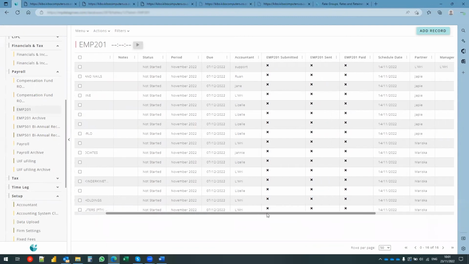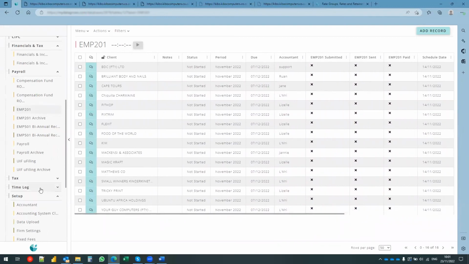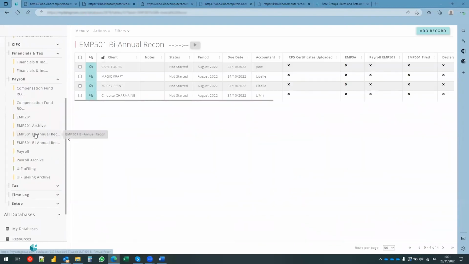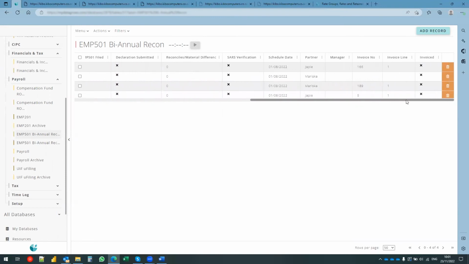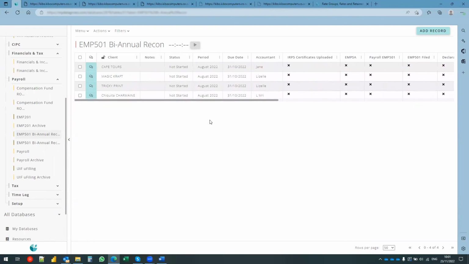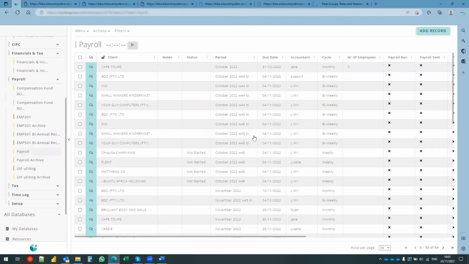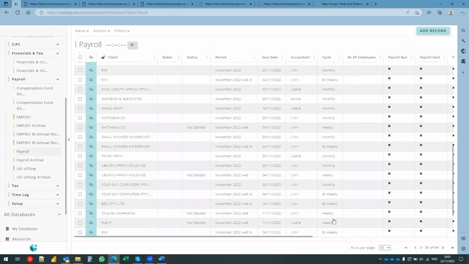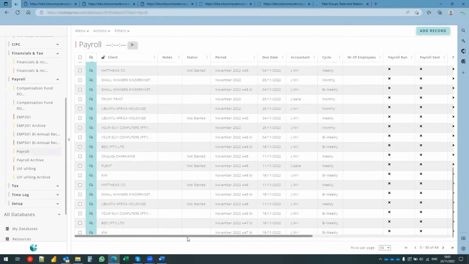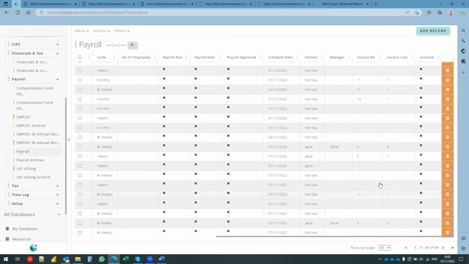And you can then track through the EMP Tour 1 over there. We then do schedule for the 501s, which we would have all completed by the end of October. And then the February ones, I think we're going to schedule around the 1st of March, I think, for the end of May deadline. And you can track through that submission. And then we have the payroll, which depending on the cycles you select per client are going to automatically schedule for you. And you can then keep track of the payroll process as well.